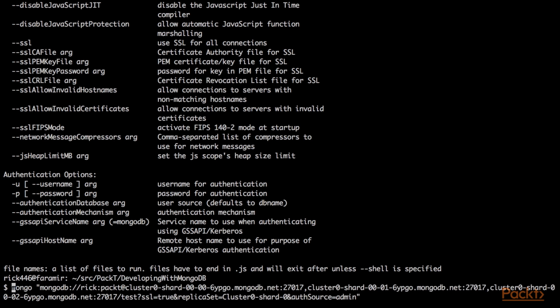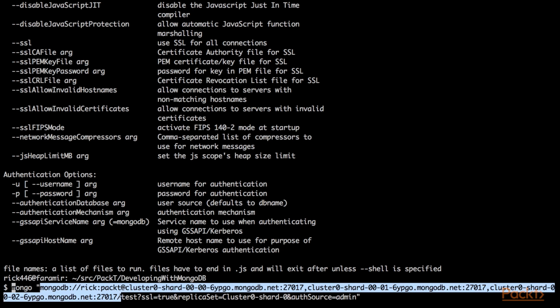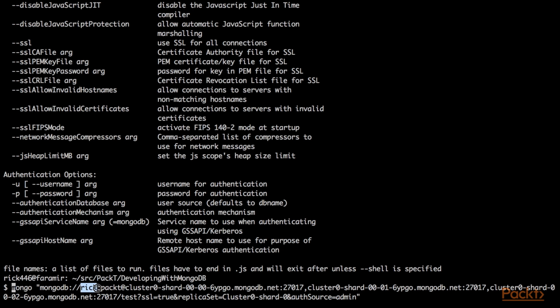So what I've done is I've set up a test server on MongoDB's Atlas hosted MongoDB service. And in this case, it's using a MongoDB URL to connect. So here I've provided my username, which is Rick, my password, which is packed, and after that I have a listing of all of the possible servers to connect to.